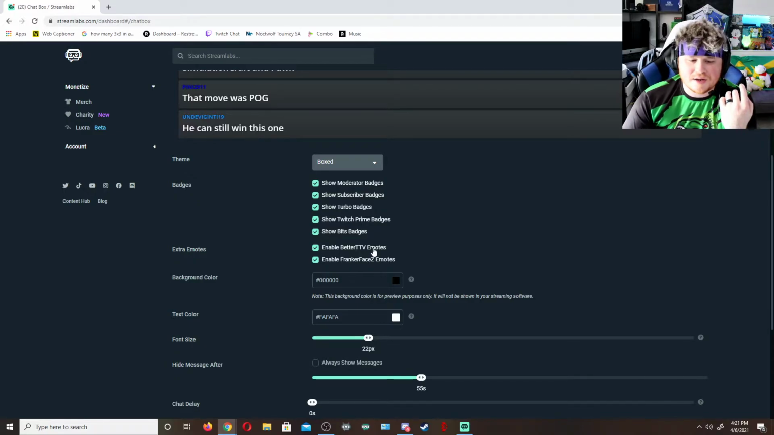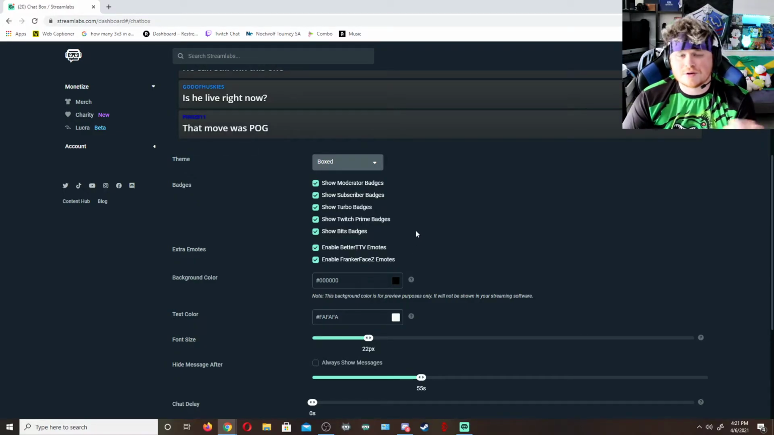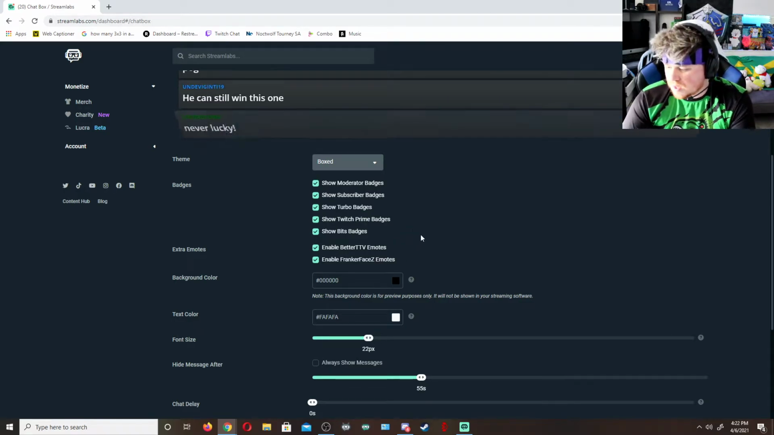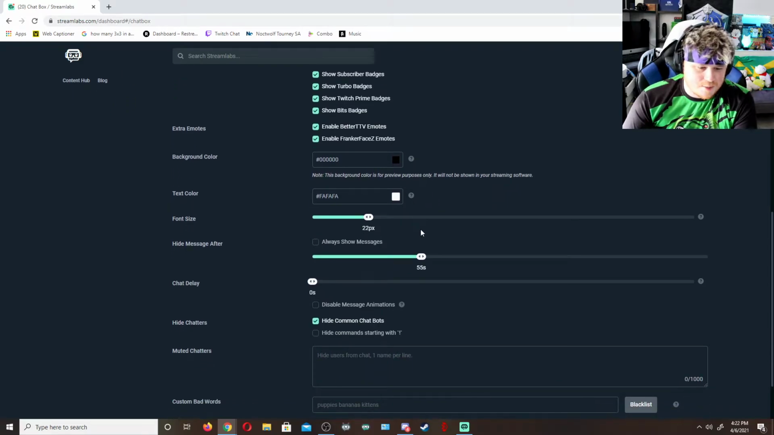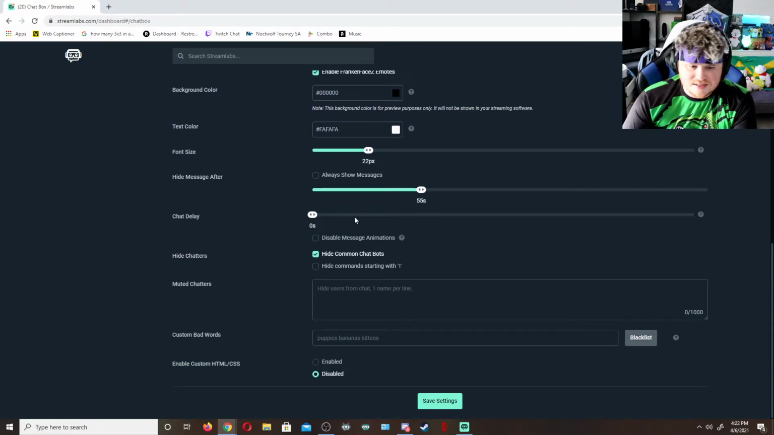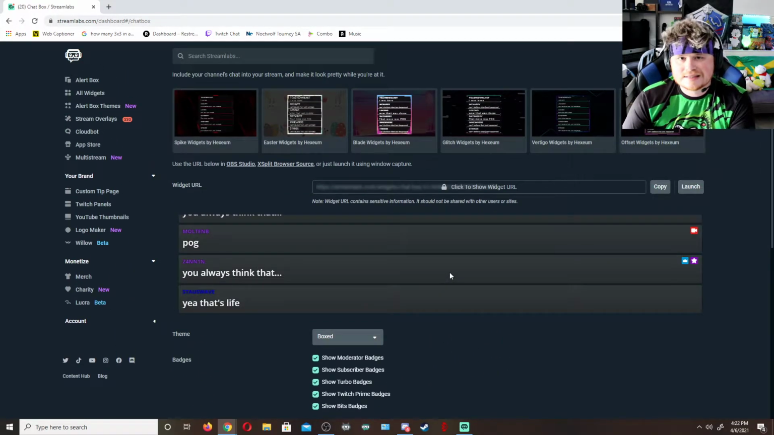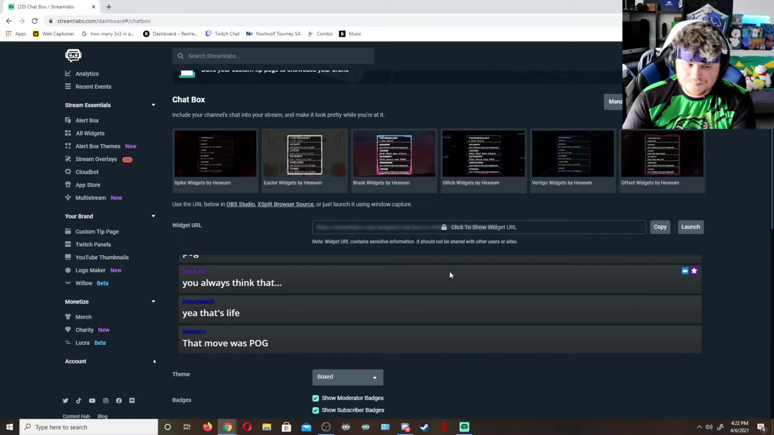So I have my BTTV and Frankers emotes enabled, because I have BTTV and Frankers emotes enabled for my channel, so I want to be able to see them on stream live as well. And you can set up all of this stuff to be kind of custom. I don't have any delay on it. You can set how long you want the message to stay, if you want it to disappear. You can mute words, and you can ban words, and you can have different words auto-modded out so people aren't talking about horrible stuff in your chat, right?